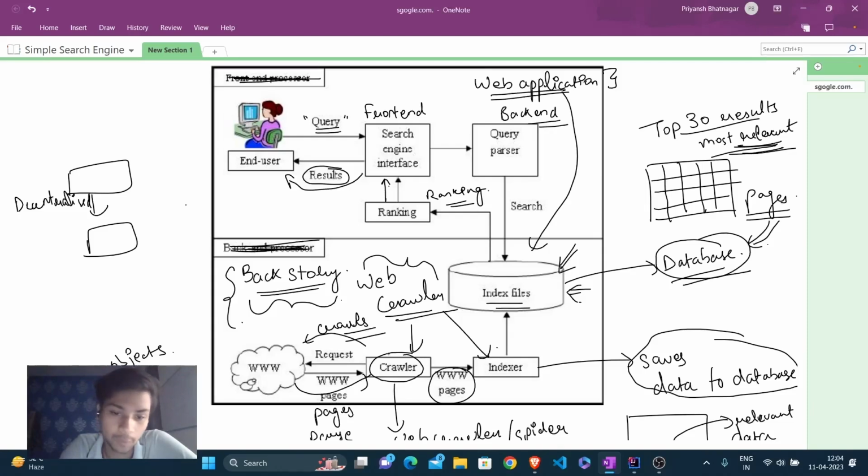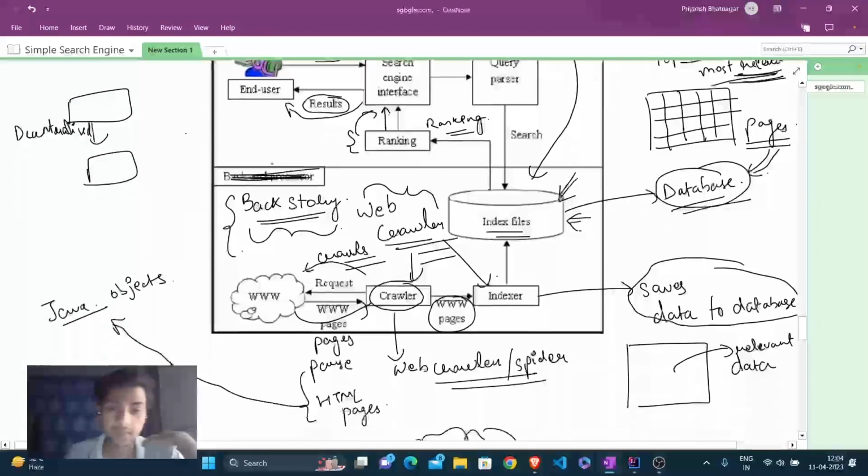So what is happening is the web crawler crawls over the internet, and the indexer saves all of the www pages that are got by the web crawler to the database. Then the end user searches for a query, the front end sends this query to the backend, and the backend searches for the query in the same database that was prepared by this web crawler tool. Then the query parser searches for all of the files, ranks all of the pages according to the query, and sends them to the front end, and the front end shows the result to the end user. So in this particular video, we will be implementing this web crawler tool.